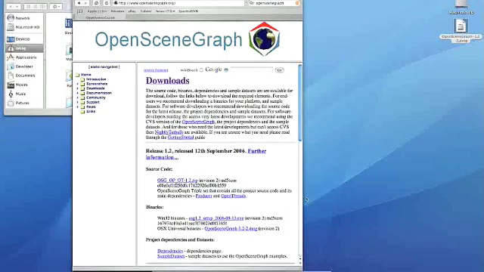Hello, I'm going to demonstrate how to install OpenSceneGraph for OS 10 using the binary package. It's really simple. So we're going to start at the OpenSceneGraph website, and you can see I'm already there. And we're going to go to the downloads page, which I've already done. And we're going to find the binaries section and find the OS 10 universal binaries. We would click on this link and it would begin downloading.